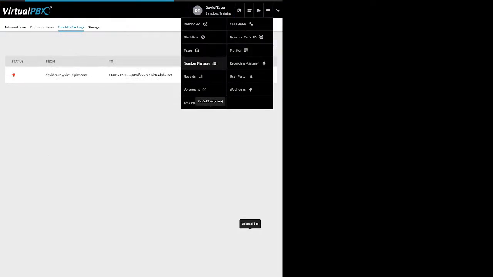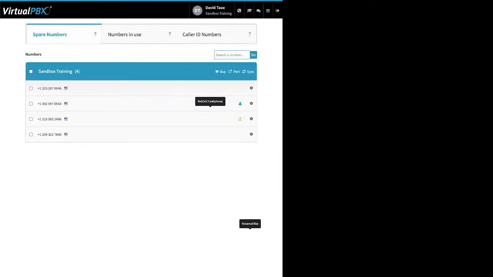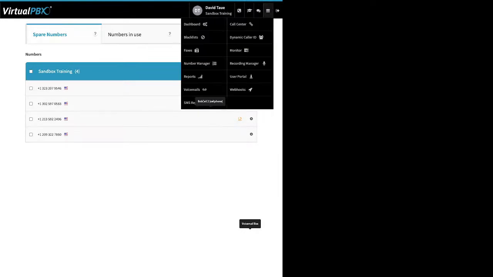All right, number manager, takes you to your spare number page. Reports, this is a plan-specific feature, advanced reporting. If you look in our description, there will be a link there for the advanced reporting demo. This allows you to create reports yourself, right? Custom reports. I would encourage you to take a look at that link in the description. And if you're interested, you would want to talk to our account services team.